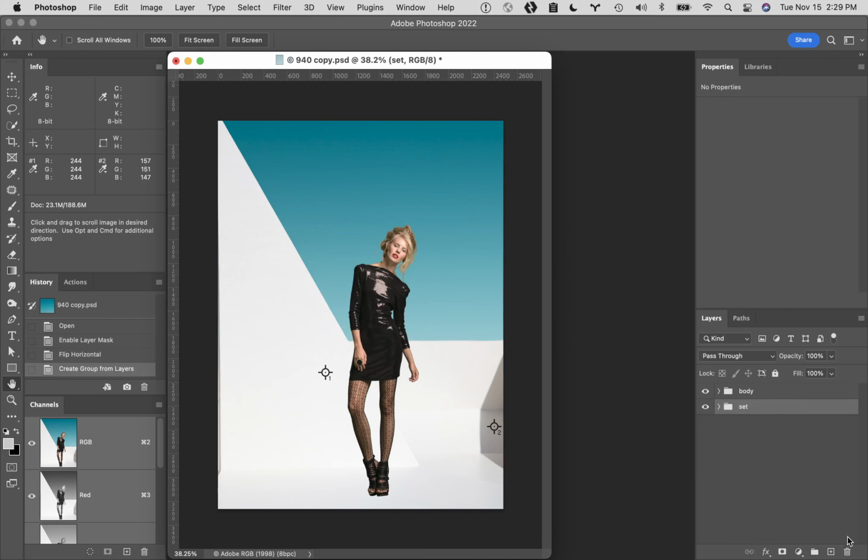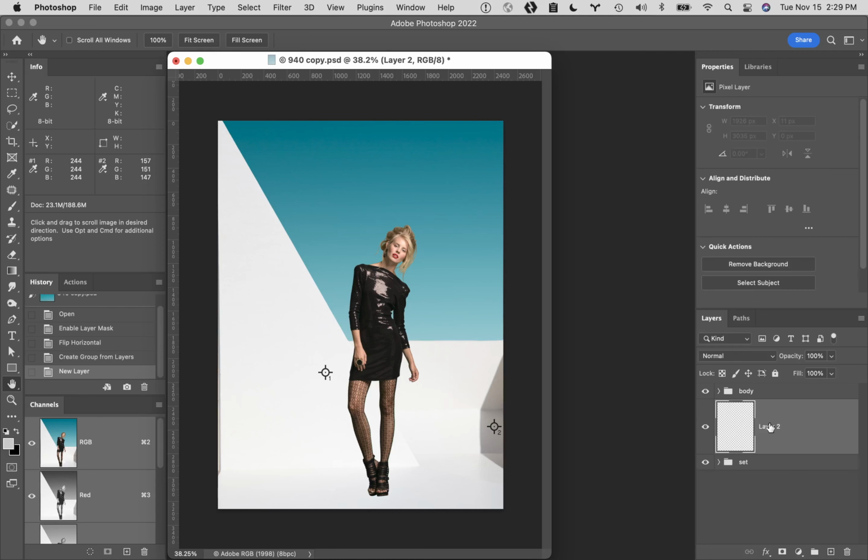With Set active, if you click on the Add Layer, the plus at the very bottom of the Layers palette, it'll add a blank layer to it. I'm going to then double-click on it and call this Shadow 1. And say OK to that. Now, I need to load the girl as a selection. I need to get her outline going because that's what I'm going to base my shadow on.